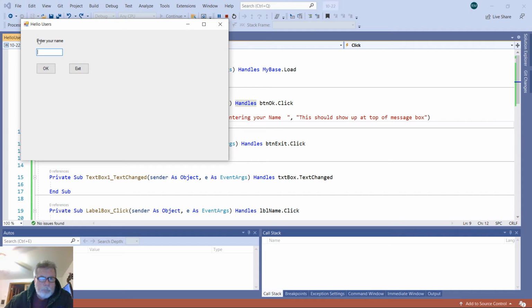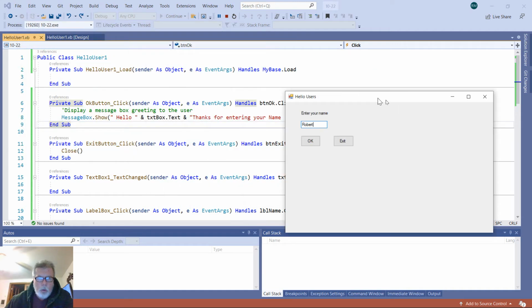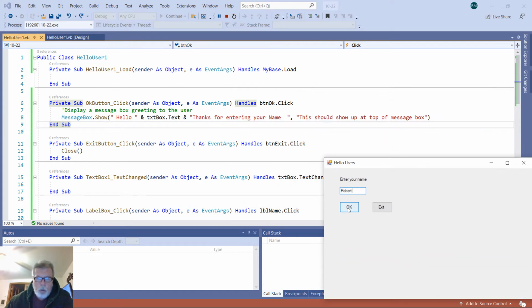Okay, we have the label, which was basically just enter your name. I'll type in Robert. Now, if you remember this, when I click OK, which is the button OK, it's going to call up this information from the text box .text. I can't scroll down with this, but that's what it's going to do. So I'm going to click OK.